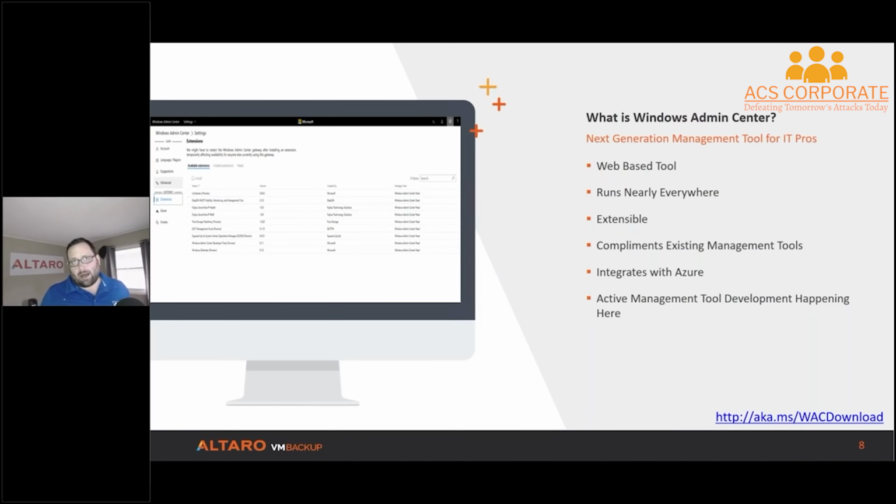One common question I get about Admin Center is, is it going to replace RSAT? Is it going to replace System Center Virtual Machine Manager? I hear those questions all the time, and the official answer from Microsoft is no. Admin Center is designed to complement the existing management tools. My personal take: do I see RSAT and MMC being around forever? Probably not, but for the foreseeable future, I see them living side by side. With that said, all of the active development for management tools for Windows Server is happening in Admin Center, so all the new stuff is going to be there.